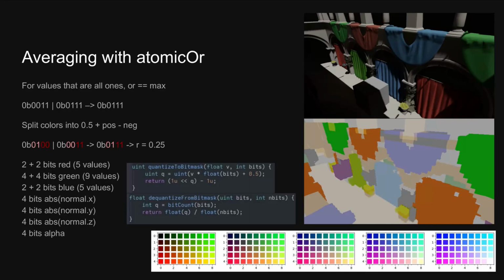So instead, I'd come up with a packing for all the information that can fit inside a single U32, where we can average colors and normals using only atomic OR. The really simple realization here is that if you encode a value as just a number of ones, then atomic OR is the same as a max operation.